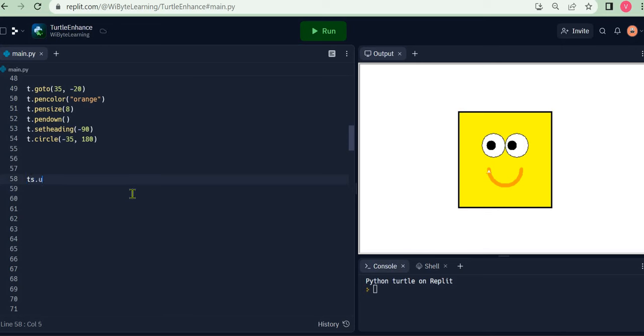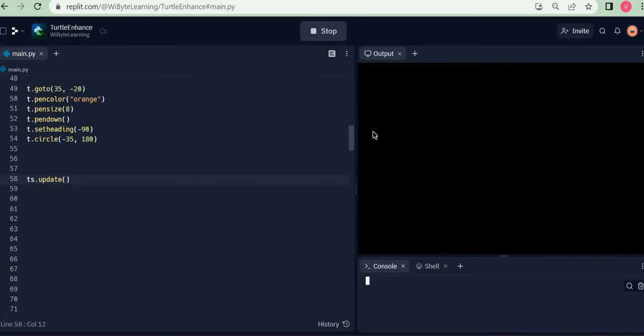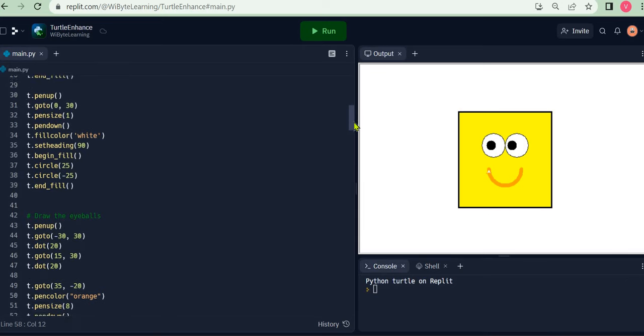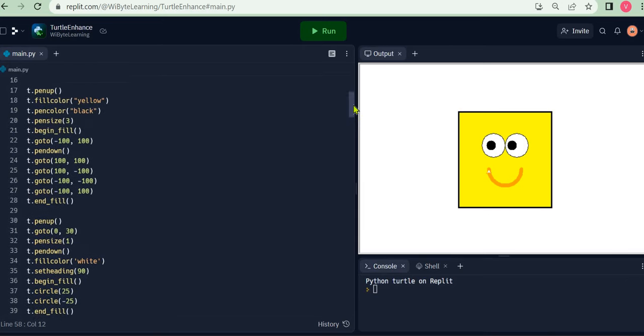Now what this does is a little bit like running without screen refresh in Scratch. It's going to just speed up the drawing and have it ready immediately as it gets done. Now this is important because otherwise the drawing will take way too long for the animation to happen.